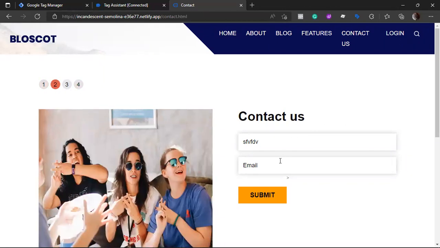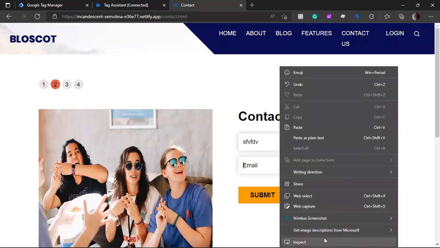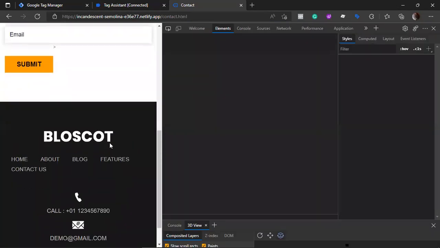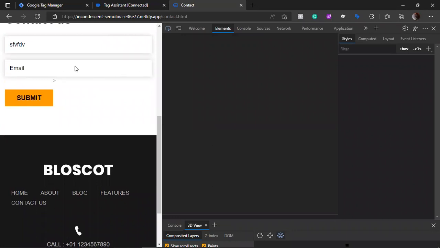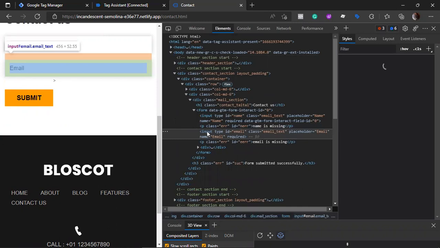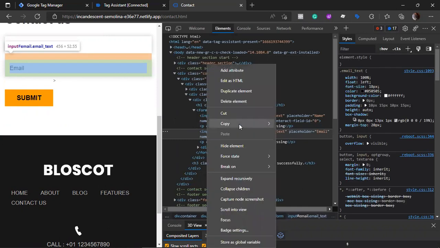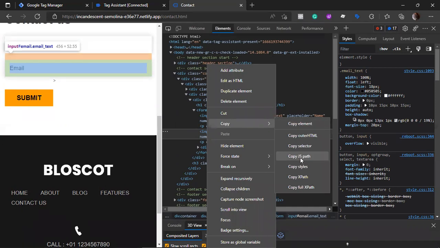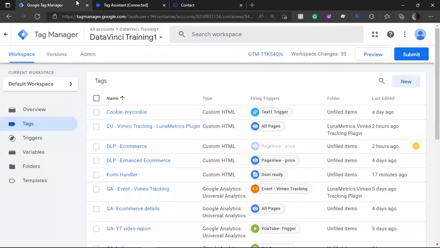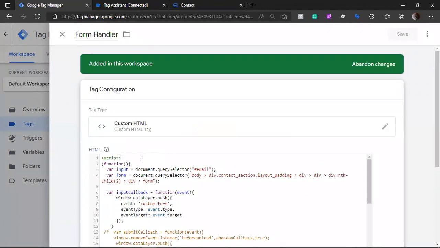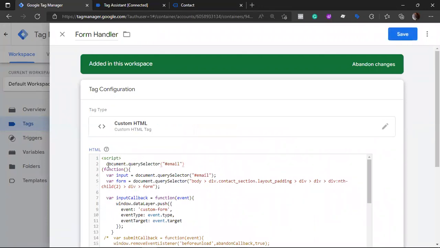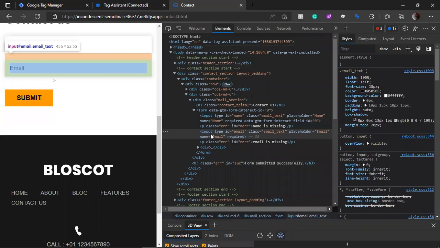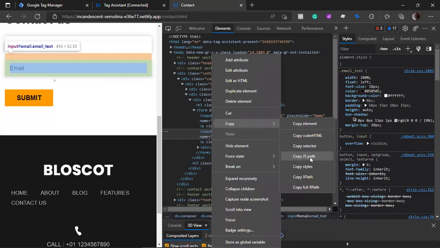So for that, let's take the selector. Let's click inspect and take the selector for email. If we right click here and click copy, and copy JS path, then inside the tag that I have created, I can show what is copied to the clipboard. This has given us document.querySelector, and inside it is the ID. So we can simply copy it. Let's see it once again: right click, copy, and copy JS path.